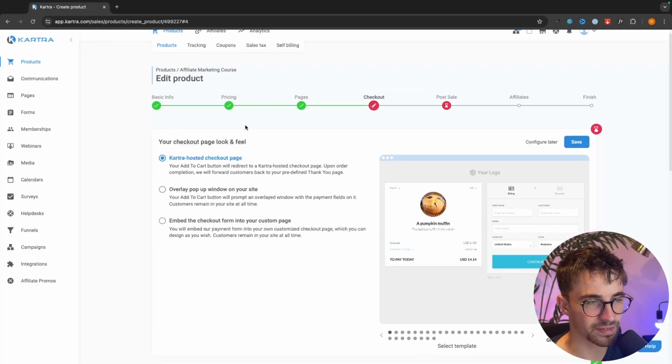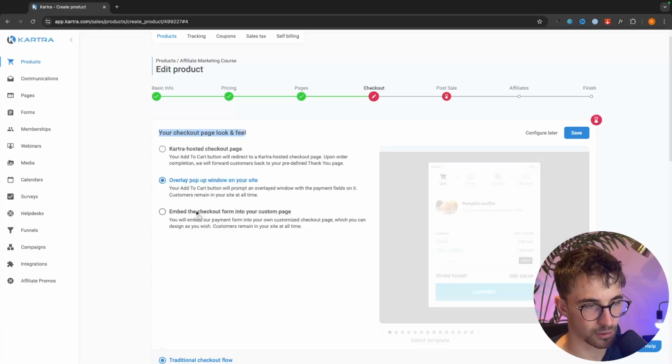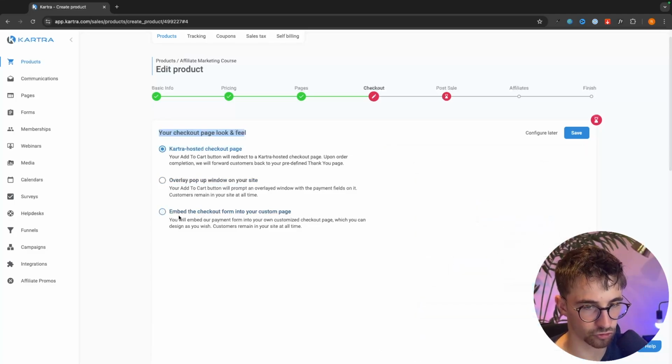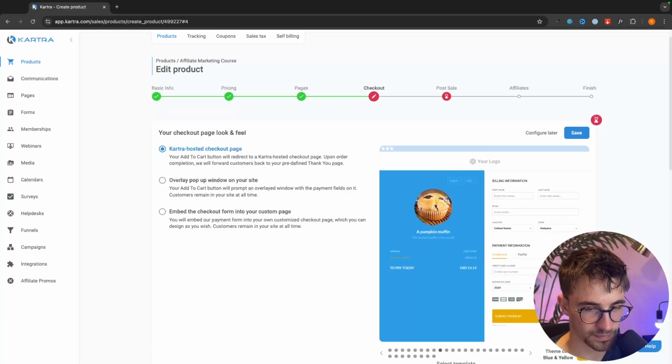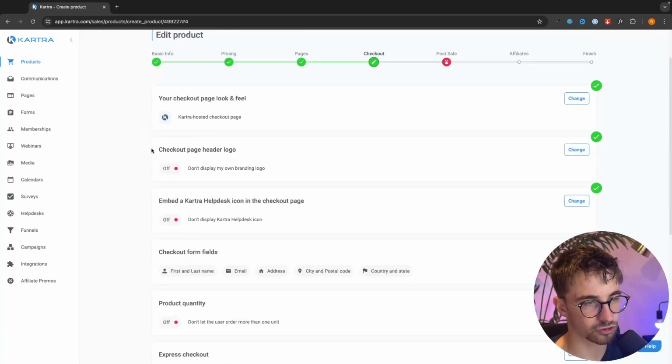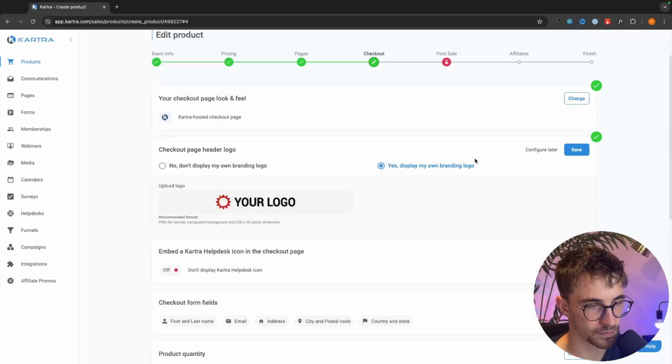In here, we can then set up the checkout area. So the first thing that we have is the checkout look and feel. Not super important, but you can choose right here. We can then choose the template from this area. We can choose the theme color and set all of this up. We can then go down and add your logo to show on the checkout page. So we could go change right here and yes, display my own logo. And then all we have to do is upload your logo into this area.